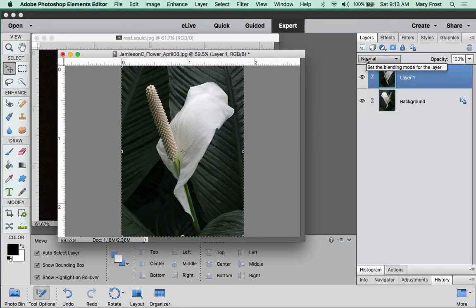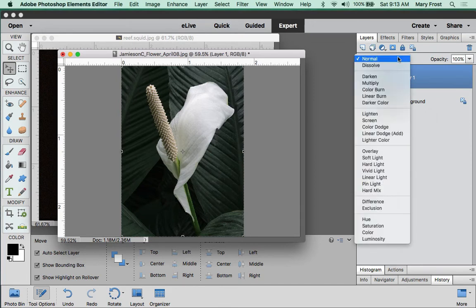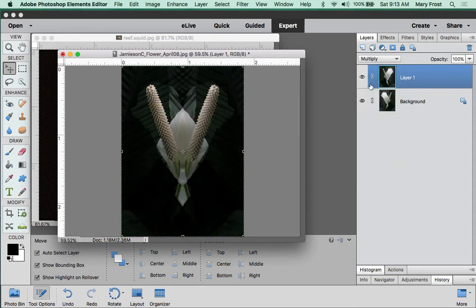You see the word normal? That controls how this layer interacts with the layer below. The normal interaction is that it covers it up. So all you see is the top layer. We're going to go to multiply. So go to normal and go to the first set, which is the darkened group, and choose the word multiply. It will be too dark.